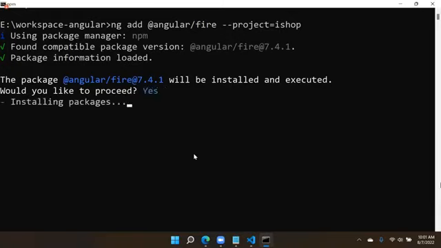Next step, it will ask you what features you want to use on the cloud. That means whether you want hosting, analytics, or some server configurations, what you want to do on that cloud. Actually, we are using it only for hosting. So we have to choose the option hosting.